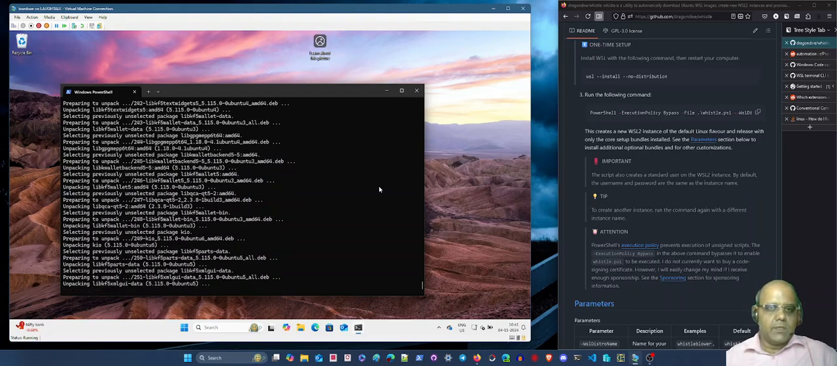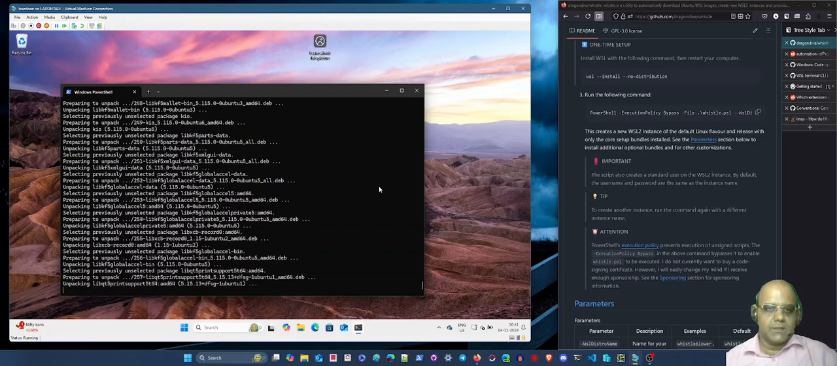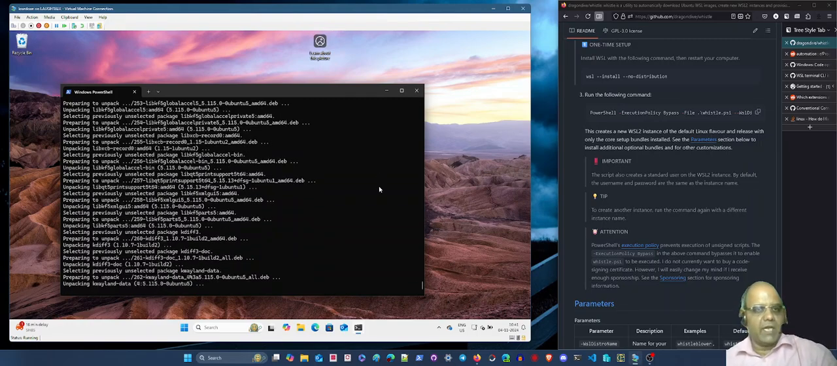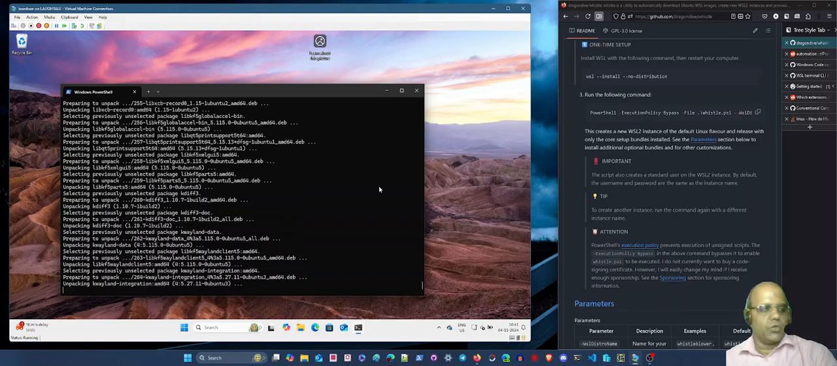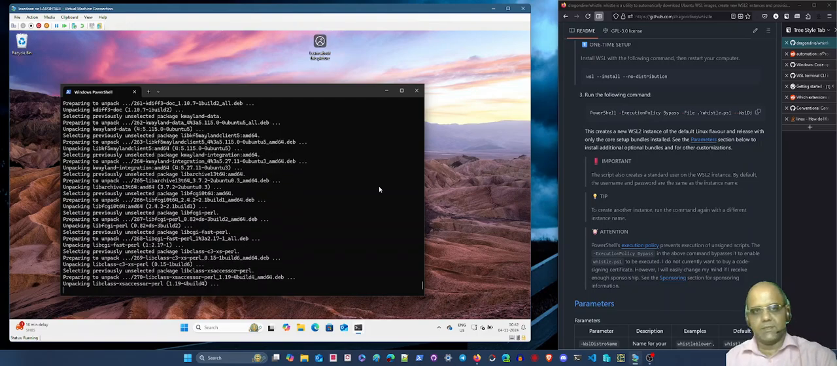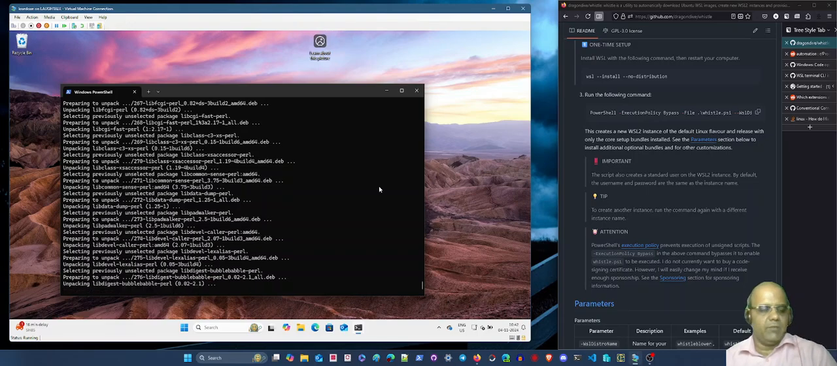So I would have a WSL machine which ran only Docker images, or rather Docker containers, and then a separate WSL machine is where I would do my actual development work. And because the ports and all the other resources are shared between WSL instances, it worked in a very seamless way.